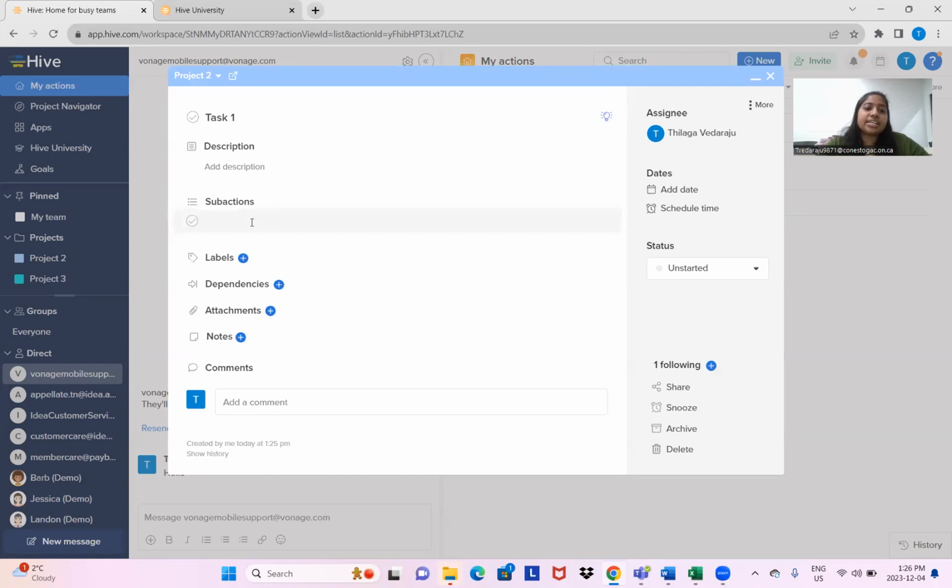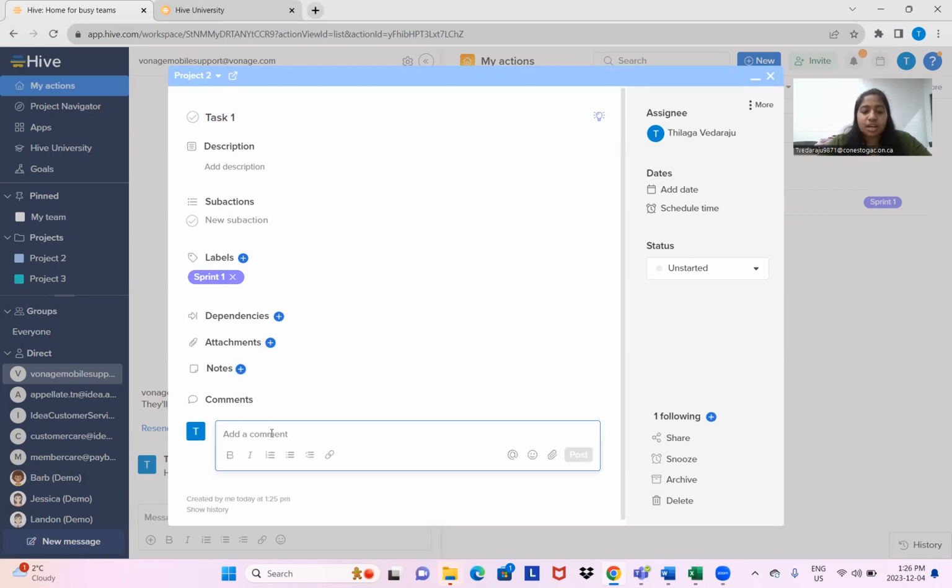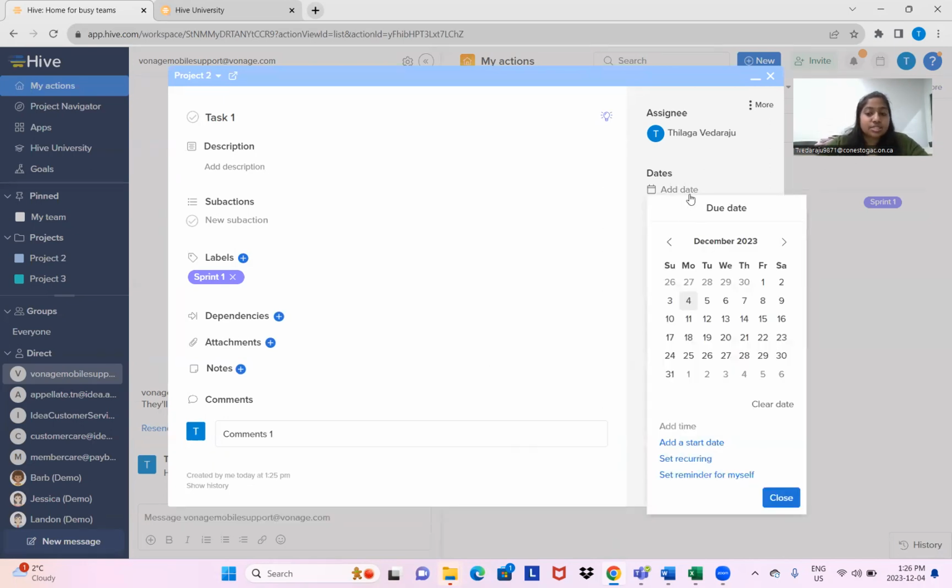Here, if you want to add any subtask under this task, you can add it. There's a label: if you want to give any label for reference, you can add the label. If this task has any dependencies on another task, you can add the dependencies here. If you want any attachments, like evidence or a reference, you can add the reference over here. If you want to add notes for the team members, you can add the notes here. And once a task is created, if you want to communicate anything to the team members, you can add comments over here.